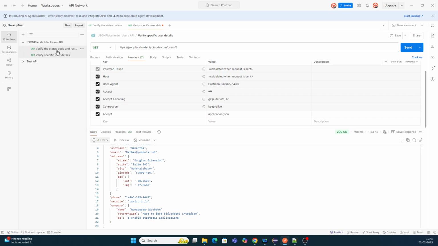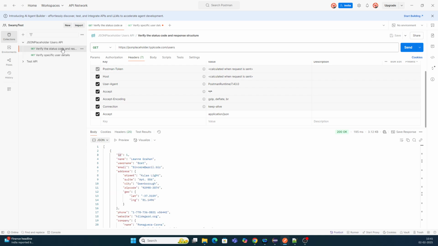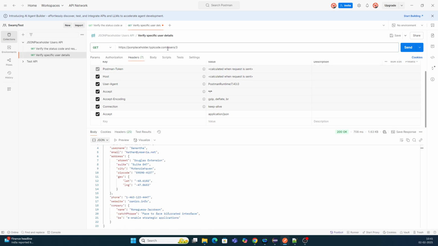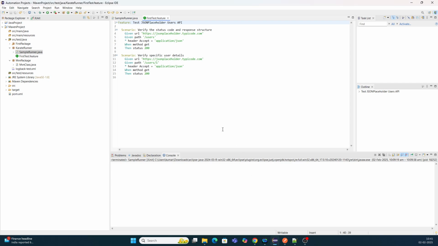Now these two are GET APIs and here we are using the two base URIs. If you observe this, this is the common thing from here. So just keep it aside, and then come to our Karate automation test.